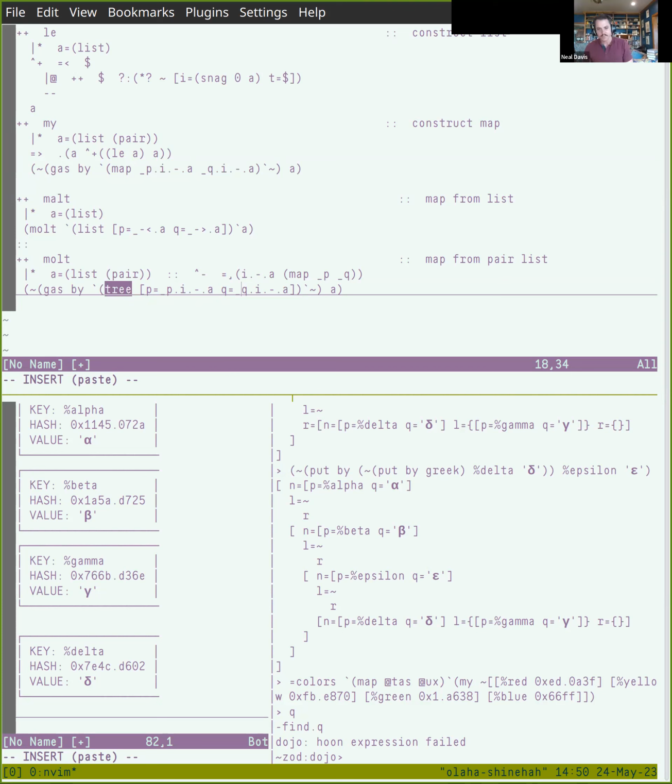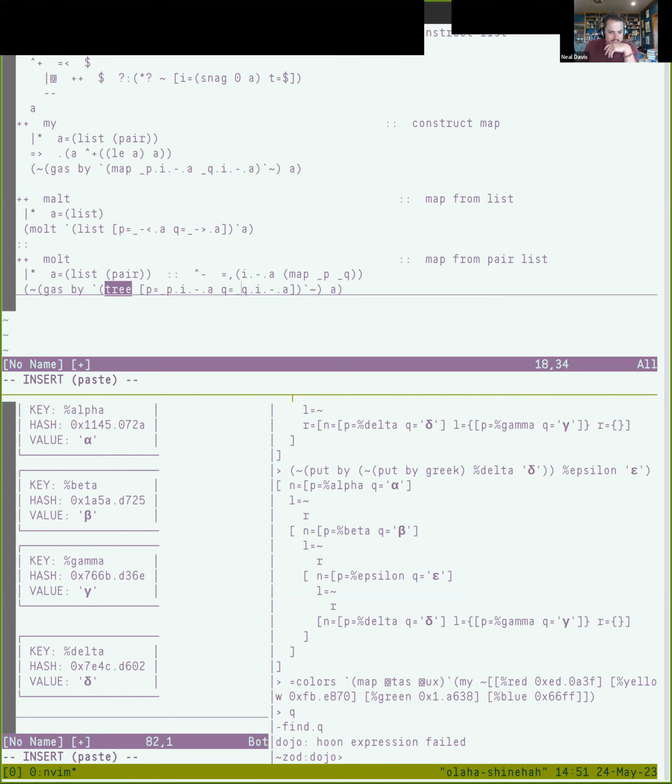So minor stuff. When I was asking about some of the logic behind like why we prefer my over malt, Joe Bryan said he actually thinks you should just use GasBy directly, recursively, rather than trying to use my or malt. But it does stand that my is pretty simple and straightforward to use. All right.